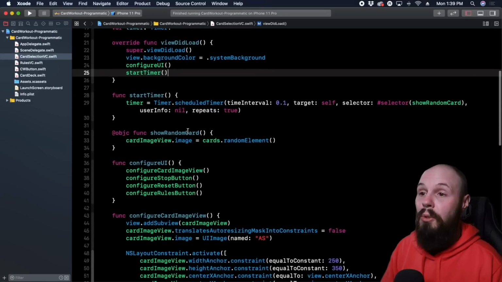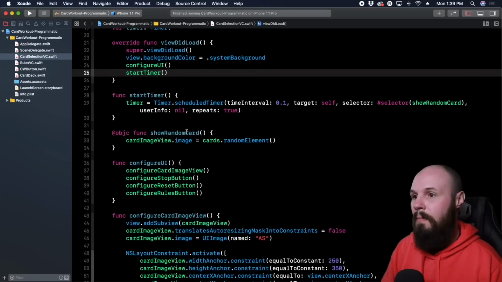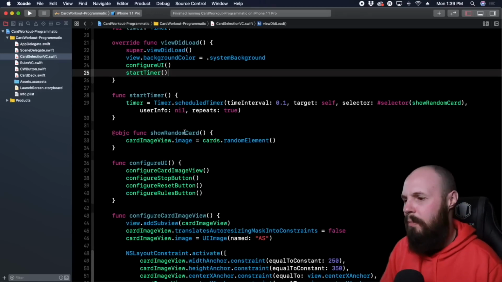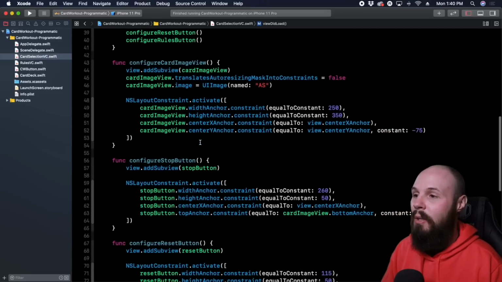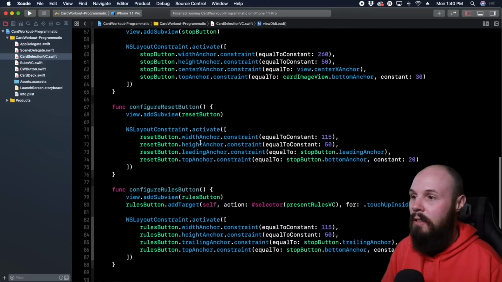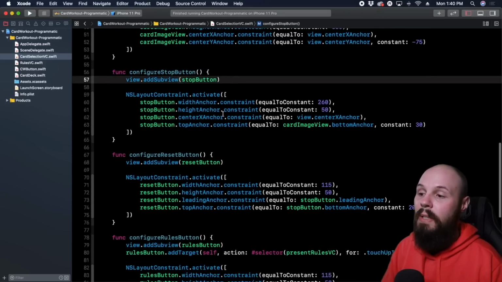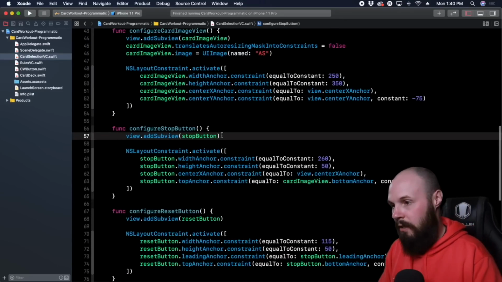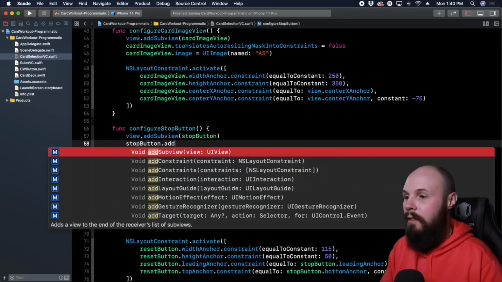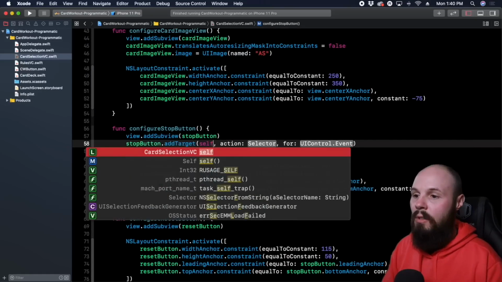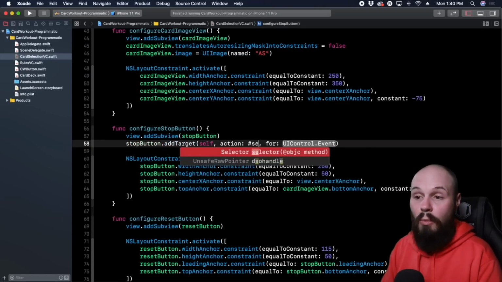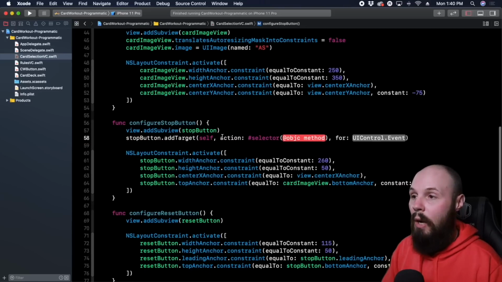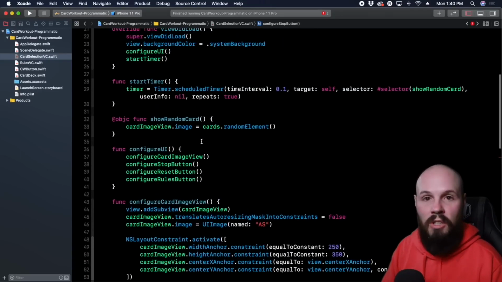So now we need to handle the stop and restart button. So we need to put actions or targets on those buttons. Sometimes I call them actions. Based on the storyboard, it's an IBAction, but we need to add a target to the buttons. So our stop button here, configure stop button, just like we did with the rules button down here, where we did rules button.addTarget. Here's how we add the target here. Stop button.addTarget. Here we go. Target is self, action, hashtag selector. Again, here's where we need to pass in an @objc method. What we want to do is stop the timer.